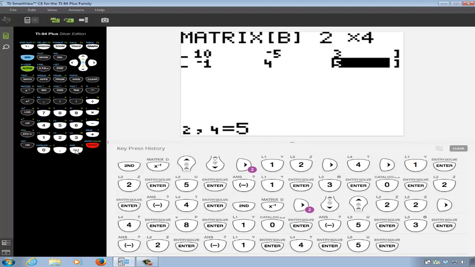Please, once you input B24, it is good you press the enter key. Okay.